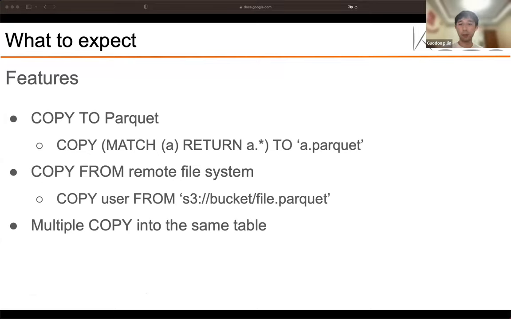And the first set of features is to enhance our copy statement a little bit more. There are three features around that. First one is to support copying query results into Parquet files. The second one is to support copying from remote file systems. We will just get started with S3 first. And the last one is to remove the restriction that each table can only be copied once when it's empty. And this will hopefully provide a much better experience for bulk loading.